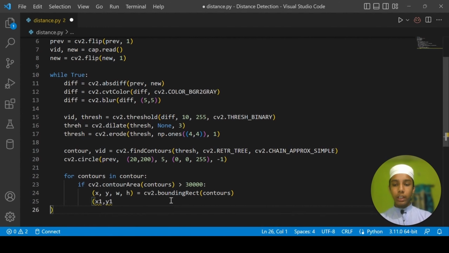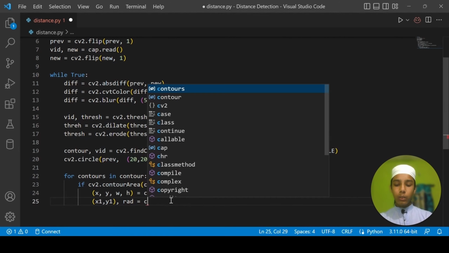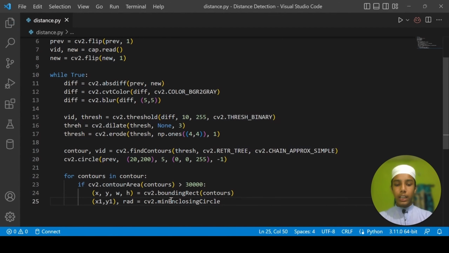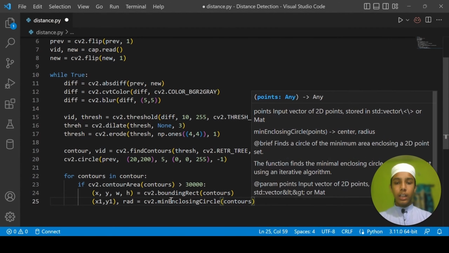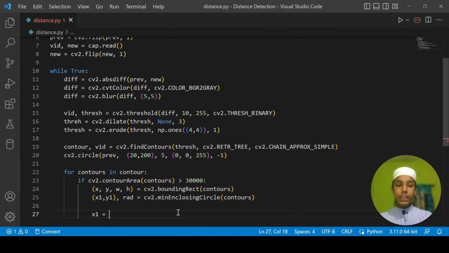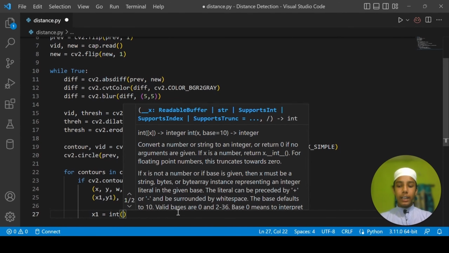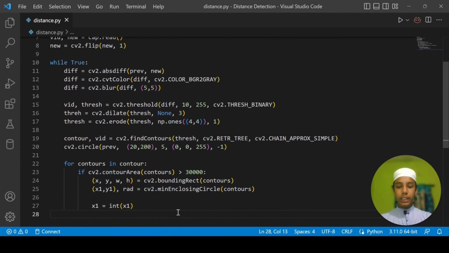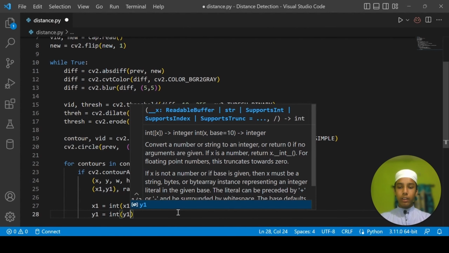So y1, and x2 is in that. Now x1 comma y1, and this one I'm going to create a variable as rad, and it's going to be equal to cv2 dot min, and it should be contours. Okay, now here at the end of it, x1 is going to be equal to int. I have to give, this is an integer, I am defining it, and then this is the x1, I am calling it again, and this is the y1, and the y1 is going to be equal to int, and then in the brackets I am going to give the y1.